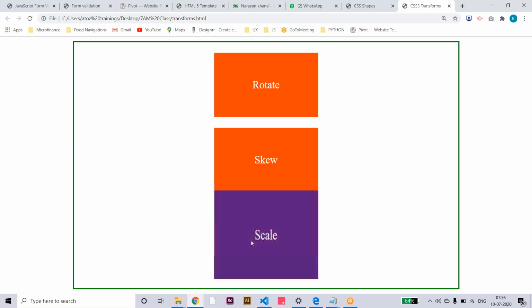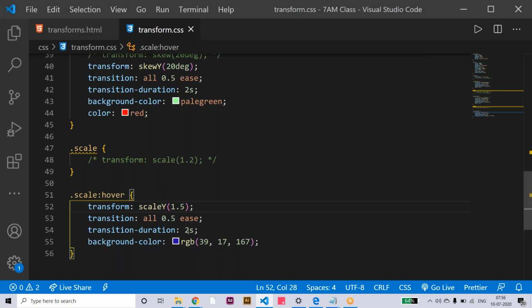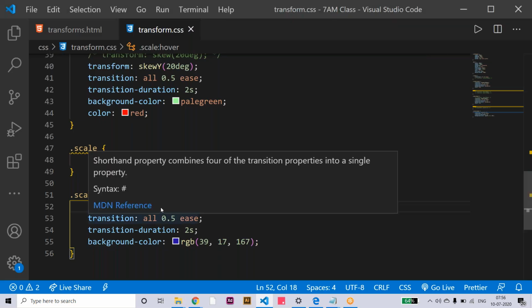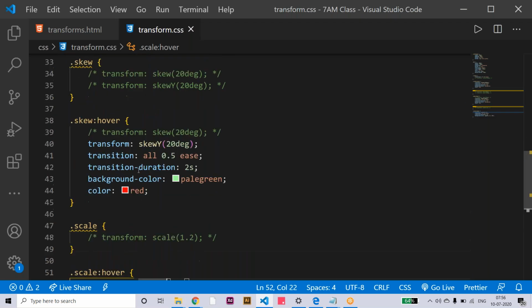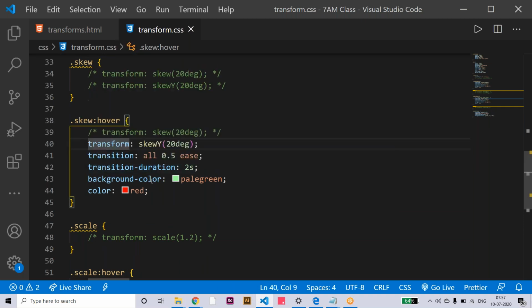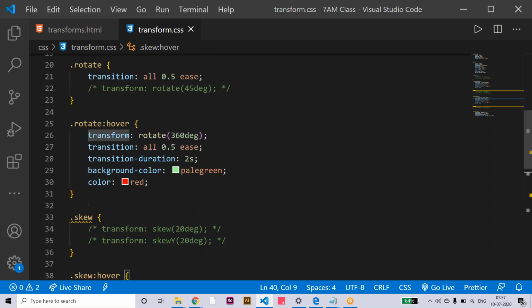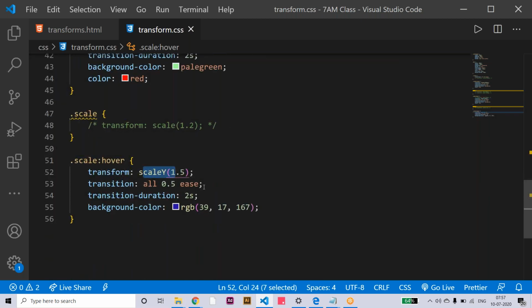Now it is scaling on the Y-axis. Okay, so like this you can apply scale. Here the main thing is the transform property and scaleX, scaleY. Everywhere, use transform only. For the property transform, the transform types are 4: rotate, skew, scale, and translate. Translate also I will teach you.